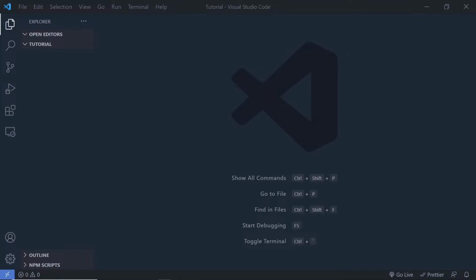Styled components is a JavaScript library used to style React components. Using styled components, we can enhance the CSS styling. So let's take a look at a very simple example to understand the difference between standard CSS and styled components. I'm going to open the VS Code editor, and inside it, here I have the tutorial folder.